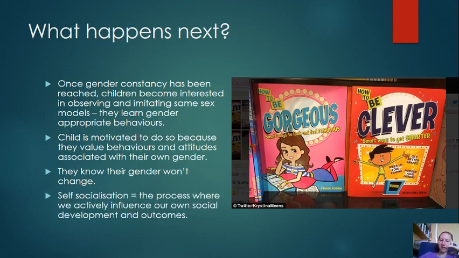And in your booklet it refers to self-socialisation, and that's just the process where we actively influence our own social development and outcomes. So that just means in this particular situation, once children have learnt that gender is constant, they then actively influence their social development and outcomes by choosing gender appropriate toys, by choosing to learn particular gender appropriate behaviours, to choose to do certain activities. They're actively influencing the development of their own gender, their social development, their social outcomes, and that's what self-socialisation means.